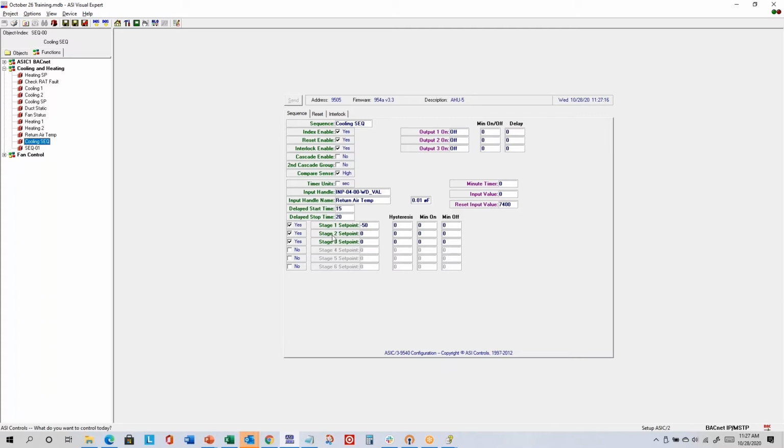So the stage 2 set point for mechanical cooling stage 1 will be 0. I want that one to turn on at 74 degrees. And the stage 3 set point, I'm going to put in 200. So that stage 2 cooling turns on at above 76.